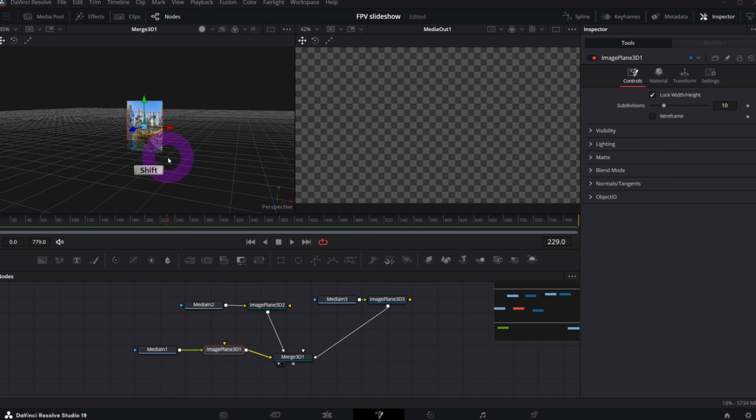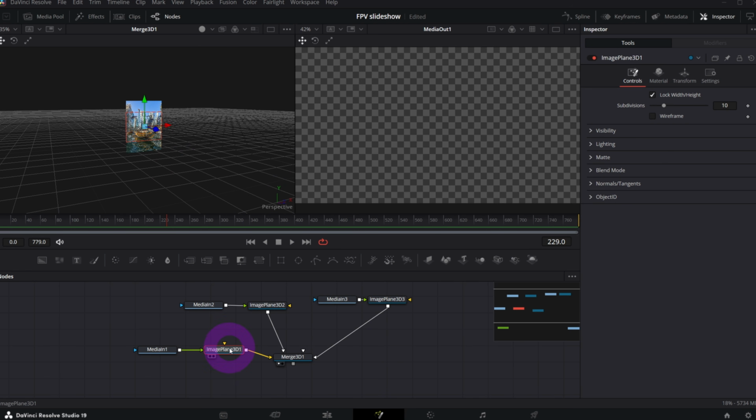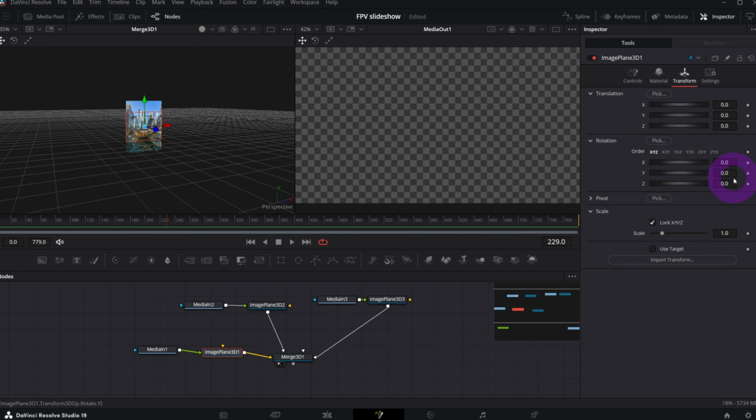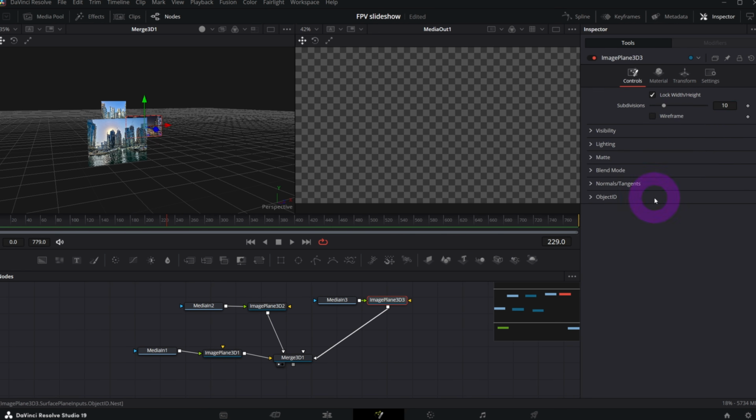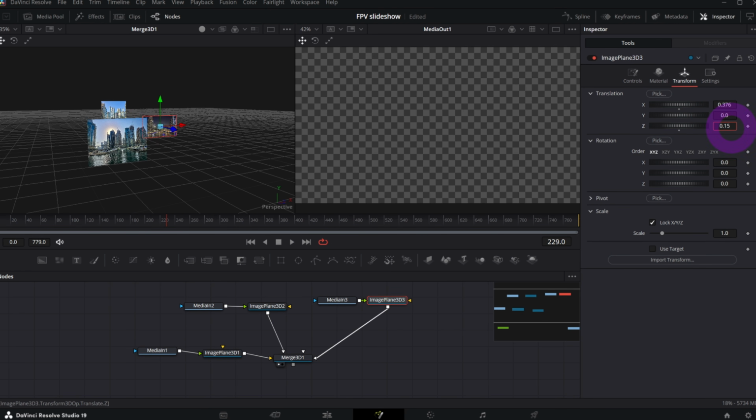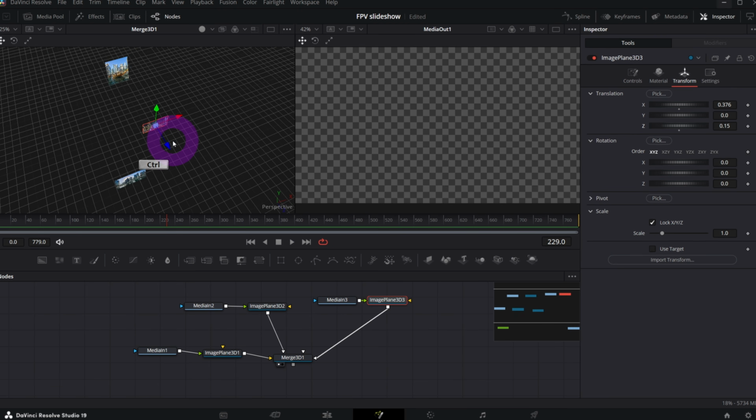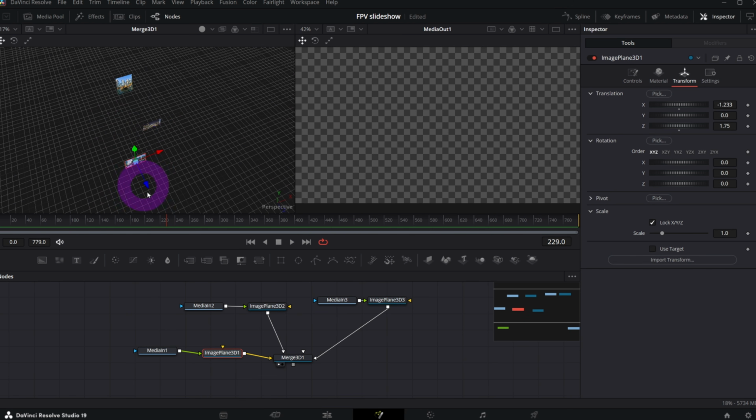You need to get used to it. Let me go to the first image plane 3D, and in the inspector, you have the Transform tab. Using these three translation controls, you can set these images to your liking, maybe like this, and our third one maybe like so. Let me see how it looks from above. Okay, let's give it a bit more room.